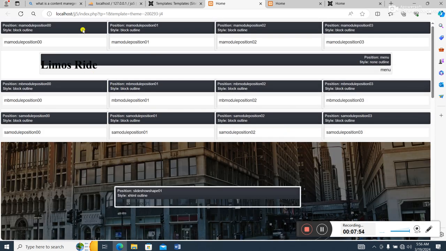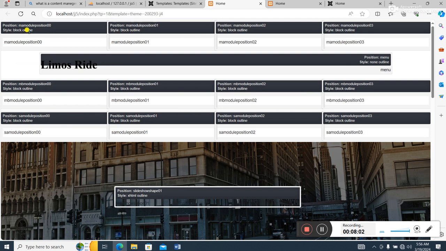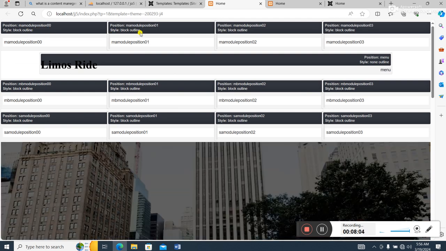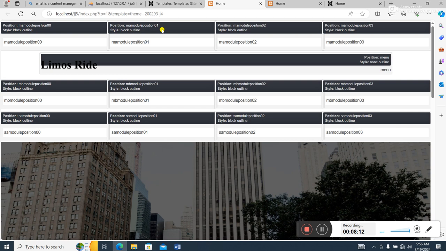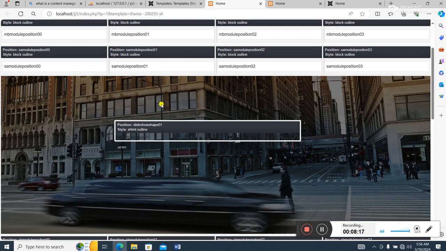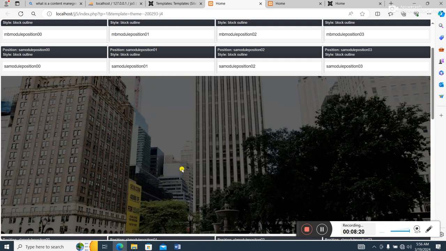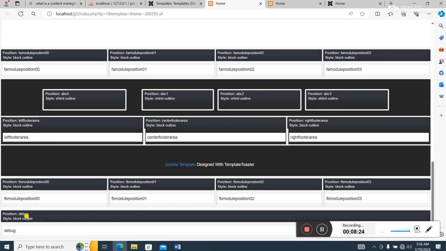So what it means is that this template has all this number of rooms. You can call up any of these rooms and put something in it. For example, this position is called module position 00. This is module position 01. So if I want to put something in this room, I just have to tell it, look, go straight to where this position is and it will fit in there. So this is where you have your menu. The whole of this is your menu. This is your slideshow position, and you have more and more up to where you have your debug and of course other positions.